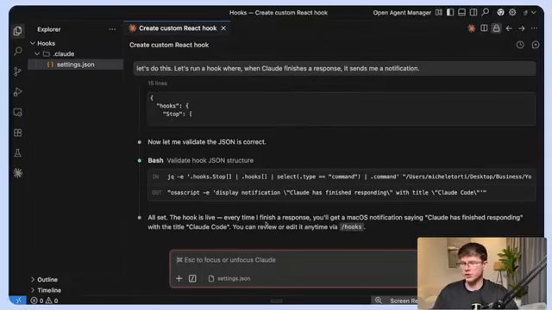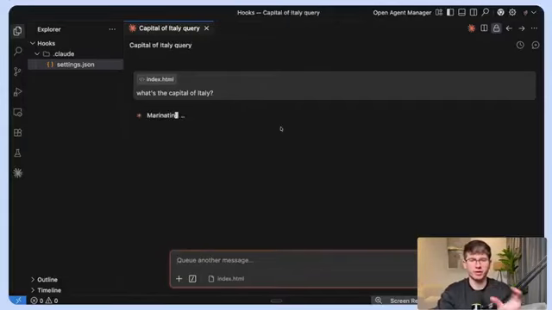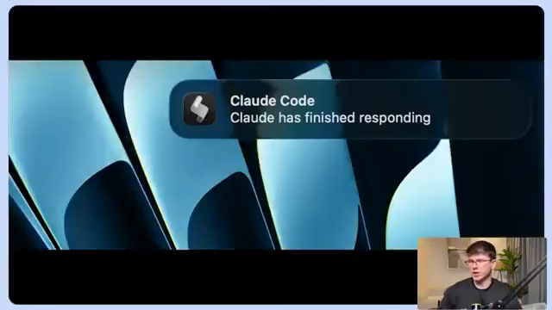Every time I finish a response, you'll get a macOS notification saying that Claude has finished responding with the title Claude Code. And I can review or edit at any time via hooks. So in theory now, what we made is a hook that alerts me every single time Claude Code finishes doing something, so that I'm able to then do whatever I want, work on different things simultaneously, and I'll know when I have to go back to Claude Code to see the output. So here I can say, what's the capital of Italy? And I will get a notification when it finishes running. Now, this is the exact notification that I just got.